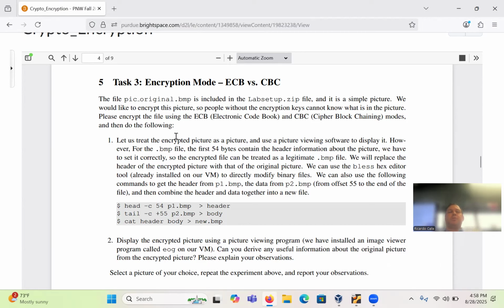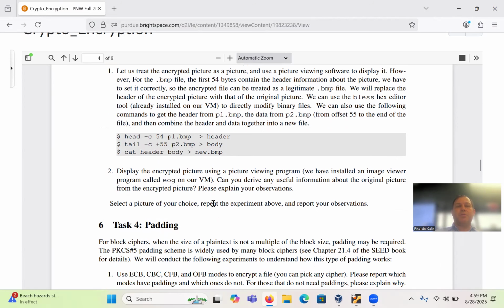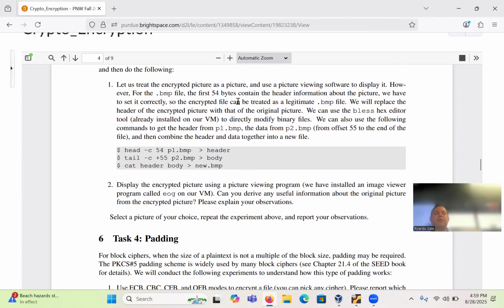We would like to encrypt this picture so people without encryption keys cannot know what is in the picture. We're going to use those two methods. We treat the encrypted picture as a picture, and we use a viewing software to display it. Okay, and so that's pretty much what I just said. So the key thing is to know that it's the first 54 bytes of the image. All right, so we're going to need to do that.